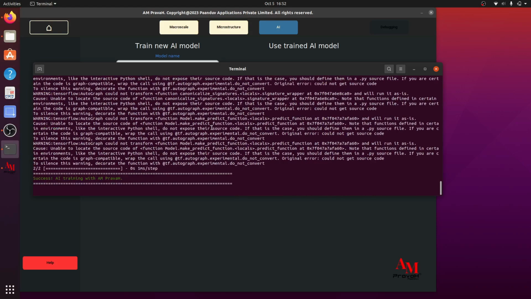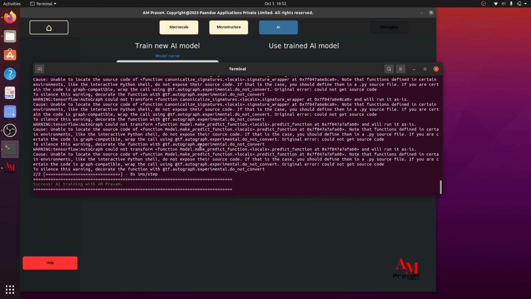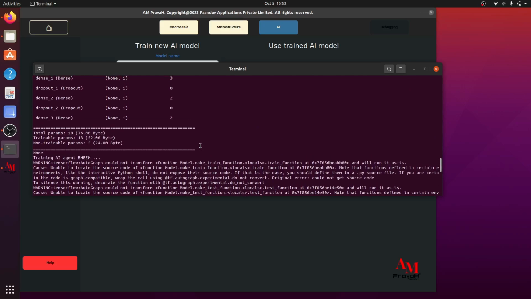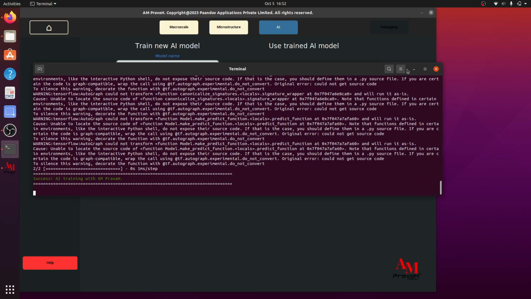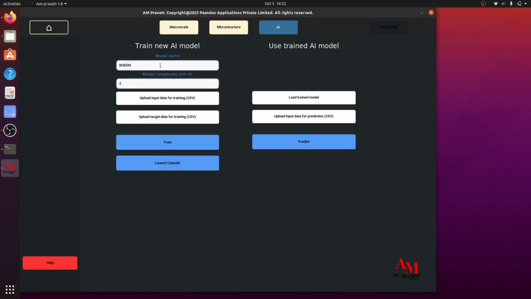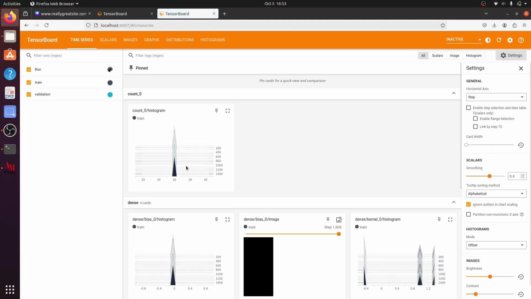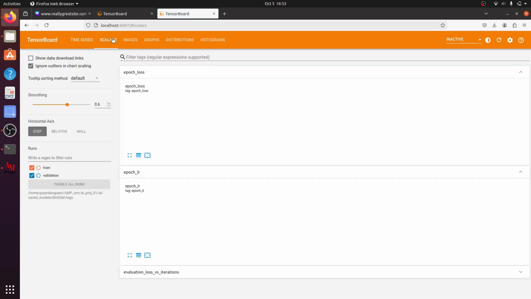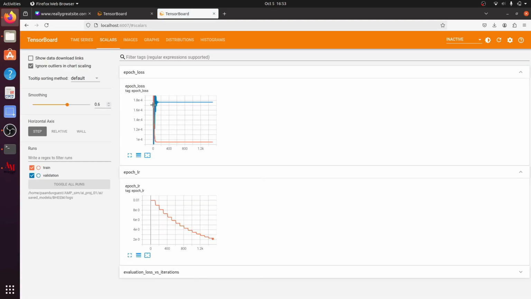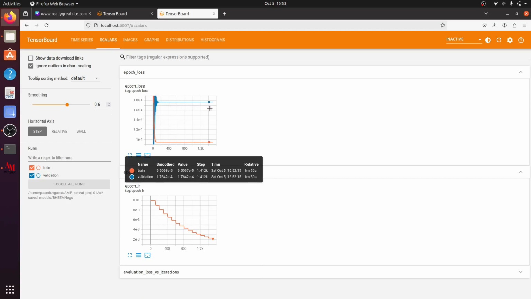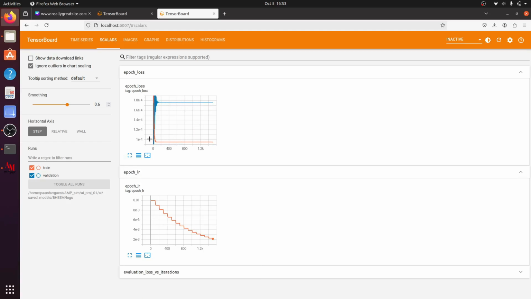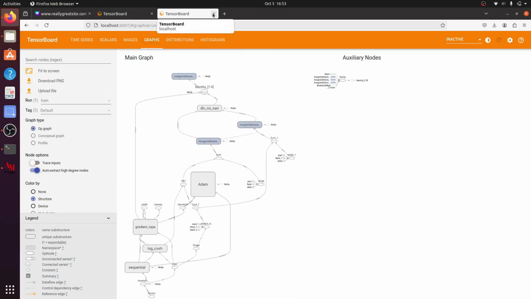Now, as we can see, training is completed successfully. We can now move forward and launch the console. For that, just minimize the screen, go to your application and tap on the launch console button. This will take us to the TensorBoard. Here you can go to the scalars and you can visualize how the epoch loss is decreasing. Validation and training loss are decreasing as the number of epochs increases.